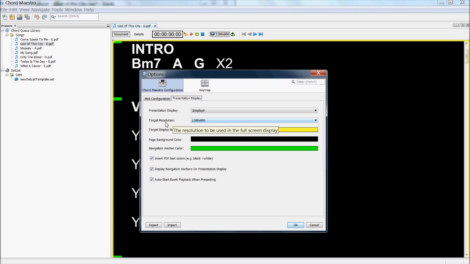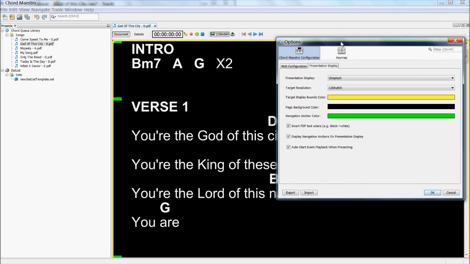The target resolution is the resolution that's being used by the full screen display. So it's not the resolution of our computer that we're building our chord cues and set lists on. We want to basically know the resolution of the screen that we're eventually going to be showing this on, because depending on the size of the screen and the resolution, it's going to affect where this text shows up.